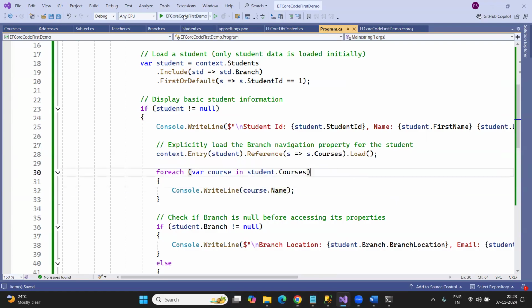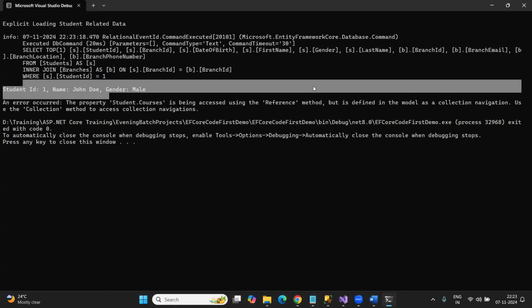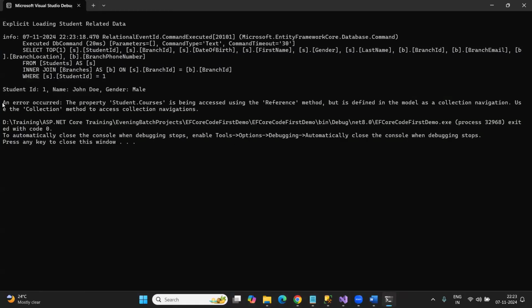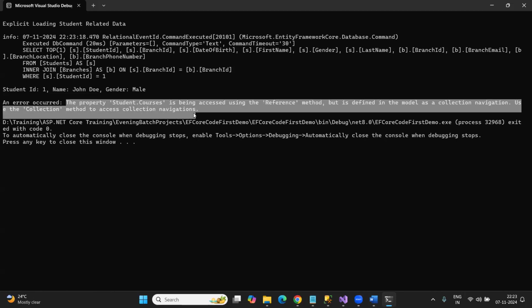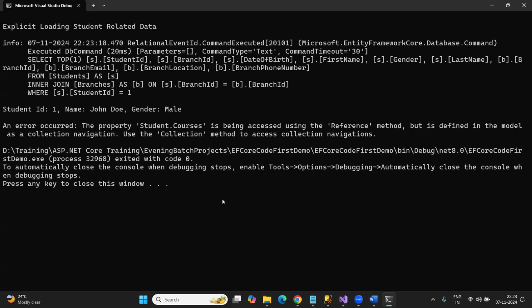Right. So now run the application. So what is happening here? The property Student.Courses is being accessed using the Reference method, but it is defined in the model as a collection navigation. Use the Collection method to access the collection navigation. So if you read this message, it is clearly giving the error message. Why am I getting this error?